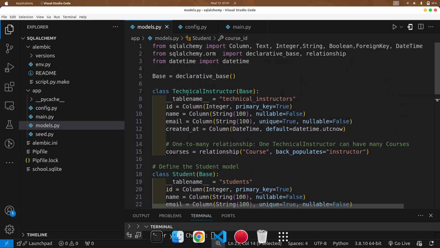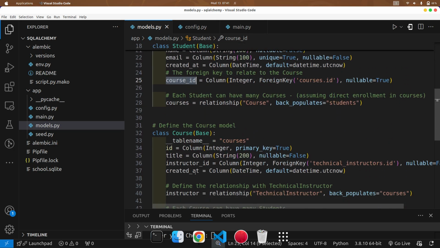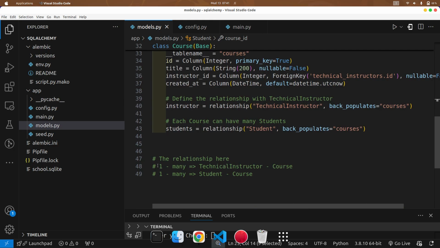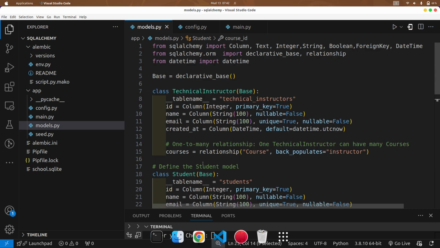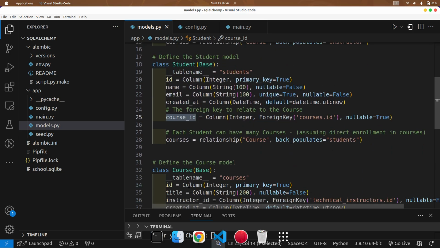So a technical instructor does not have a direct relationship with a student, but rather an indirect relationship with a student through the course. That's why we have one-to-many, an instructor having many courses, and at the same time one-to-many where a student has many courses. So as you can see, these are my models, right?